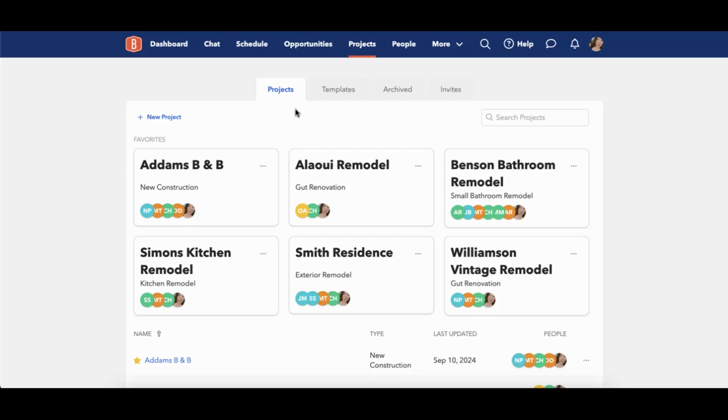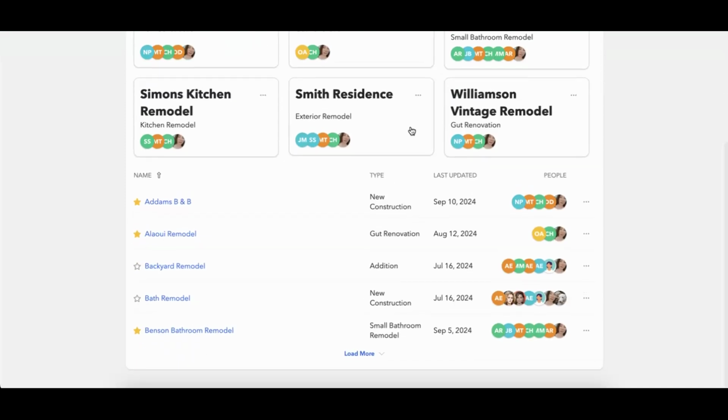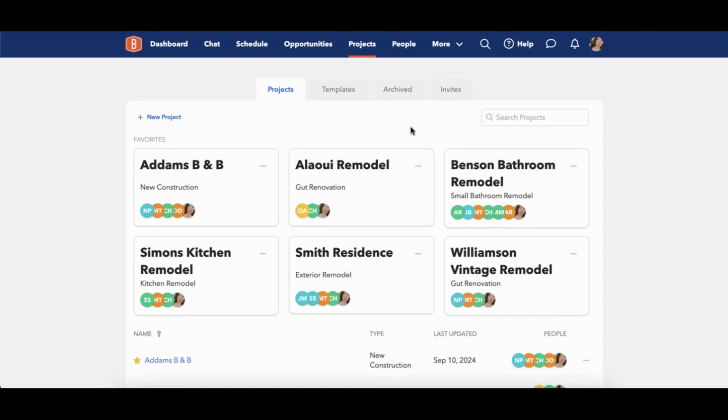Now, although you can see information for different projects, the easiest way to access every single project that you have is by clicking on the projects main navigation, and then you'll be defaulted to this projects tab right here. There are other tabs available for you, so you'll be able to look at your templates or download any templates. You can see all of your archived projects. And then if you're invited to multiple projects, you can actually accept all of those invites at once by clicking on the Invites tab. To start, this is going to be the main projects dashboard for you.